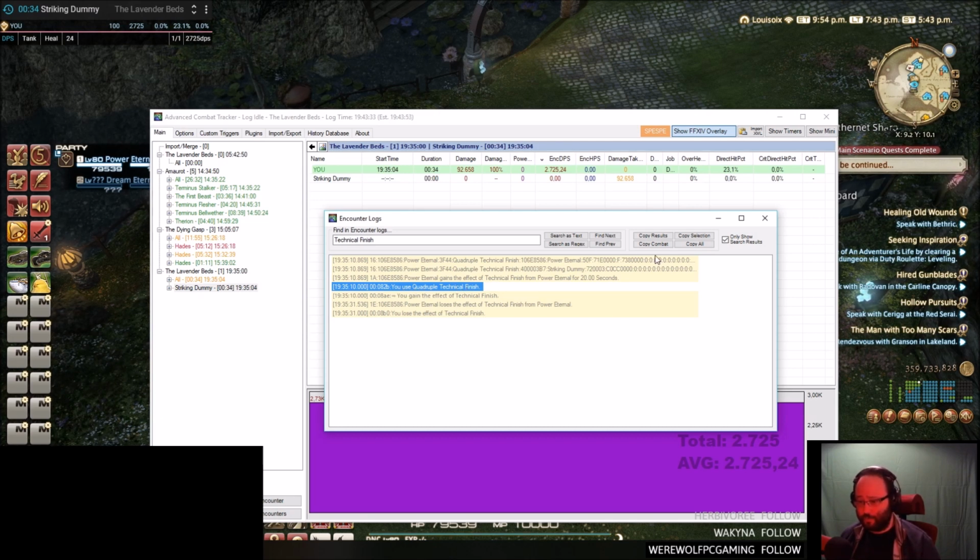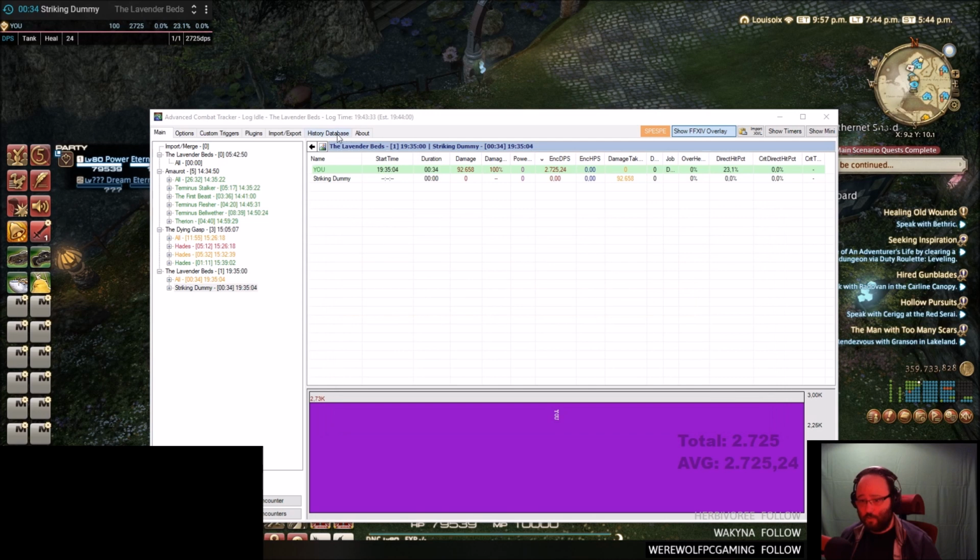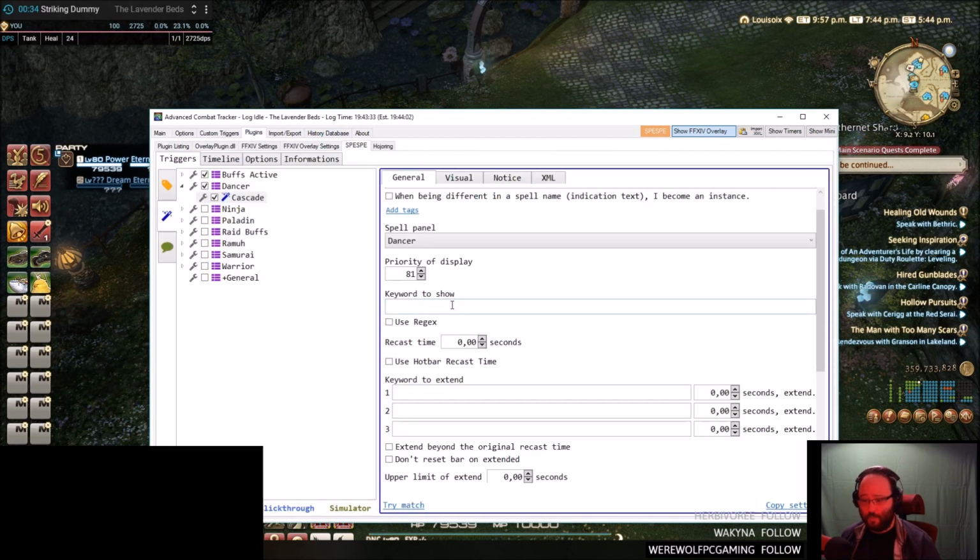So what you can do is copy selection. I've clicked on this, now this line is selected. We can copy the selection, close it, and go back to here. Now we paste it into the keyword to show. Then we remove all the unnecessary bits, and all that's left is you use quadruple technical finish. I can remove the dot too, and then I click on use regex.